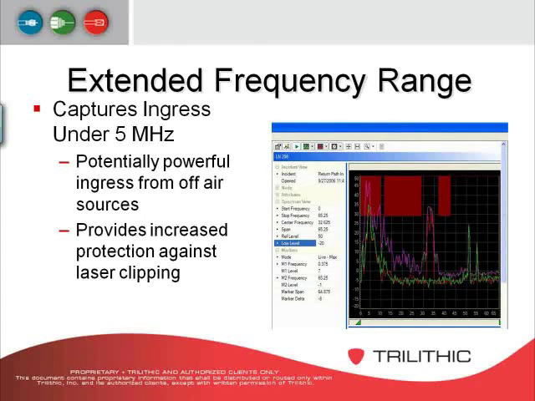So it has an extended frequency range, and captures ingress under 5 megahertz. That's an area that's neglected sometimes, because a lot of times we look from 5 to 42 and we say, hey, that's it. But below 5 megahertz has potentially powerful ingress from off-air sources. And it provides increased protection against laser clipping.